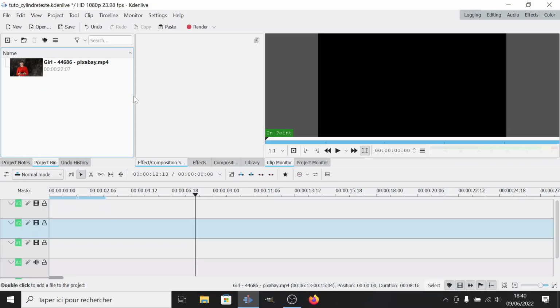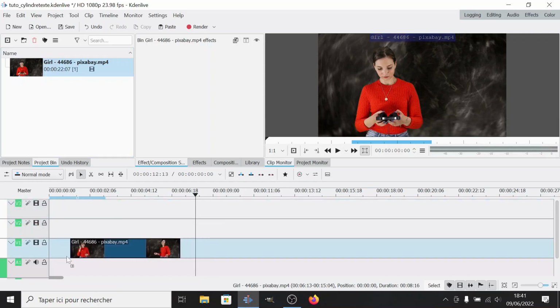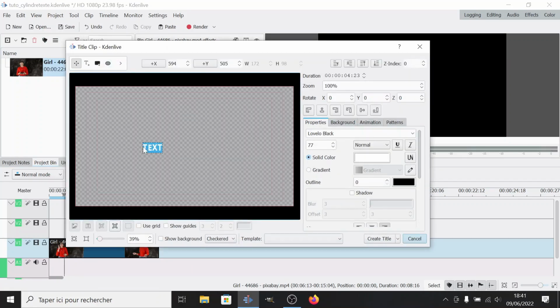So anyway, how to make the cylinder? Well, before we make the cylinder, we need our background, which is gonna be this girl that we always use. I'm not original. Also, make sure you have at least 3 tracks. So we're gonna go to project, add title clip, of course, and we're gonna write something. In my case, I'm gonna write something very original, as usual.